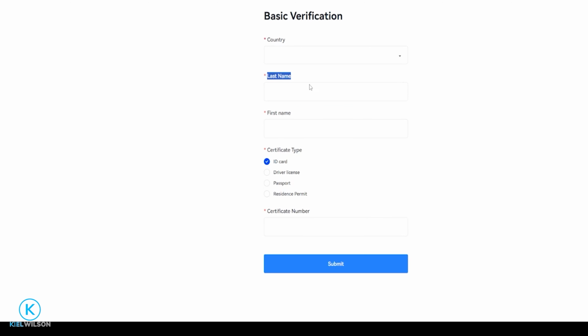Then put in your last name as well as your first name and choose the certificate type that you wish to use. And just click next to the document you wish to use. So for example, I can click here next to driver's license. Then you'll need to put in the certificate number of that document into this box here and then click on Submit. On the next step, you're going to have to upload a photo of that document and submit it to Toobit for verification. Once it's verified, they'll let you know and you'll be all set.